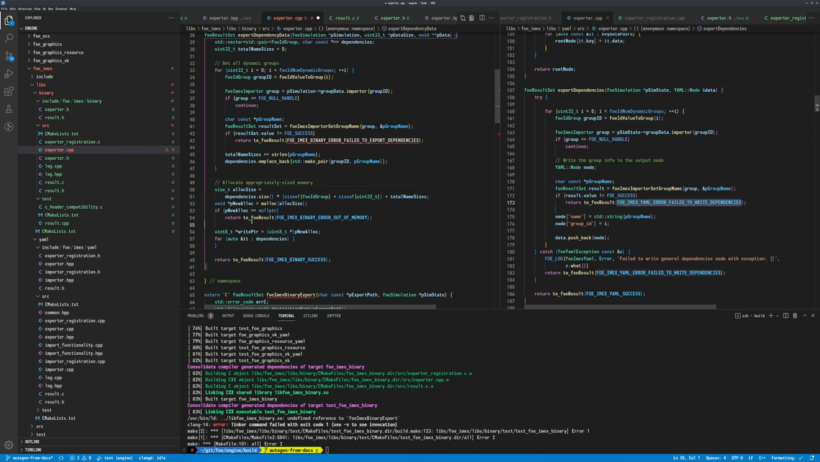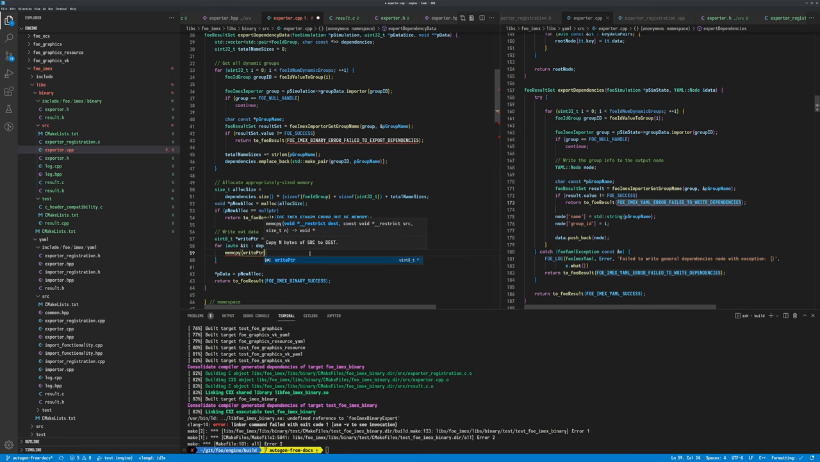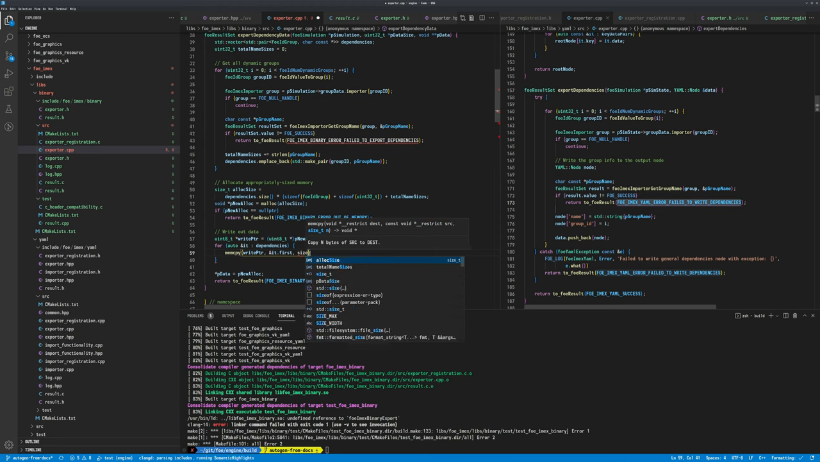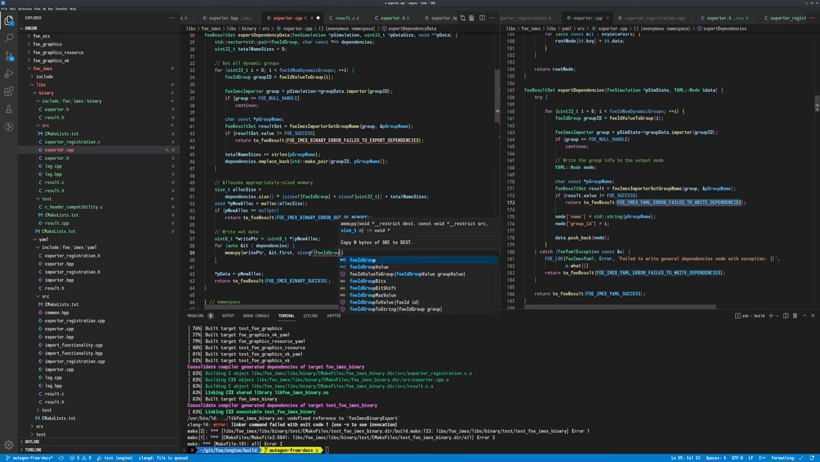Memory, read out data, p data equals p new alloc, and then we return, okay. Mem copy to p write. Source, which is an iterator dot first of that.